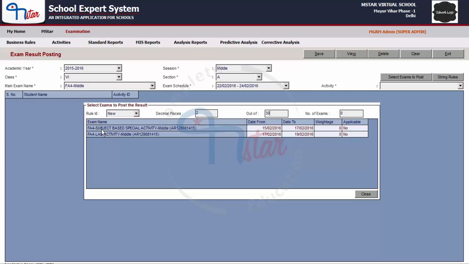In the first column, exam name, it is showing us the sub-evaluations that are defined for the main evaluation as mentioned earlier. In the next column, date from, date to, it is displaying the scheduling dates of the sub-evaluations. And in the next column, it is showing us the weightage if entered for these sub-evaluations. And in the last column, it is showing us applicability of these sub-evaluations.